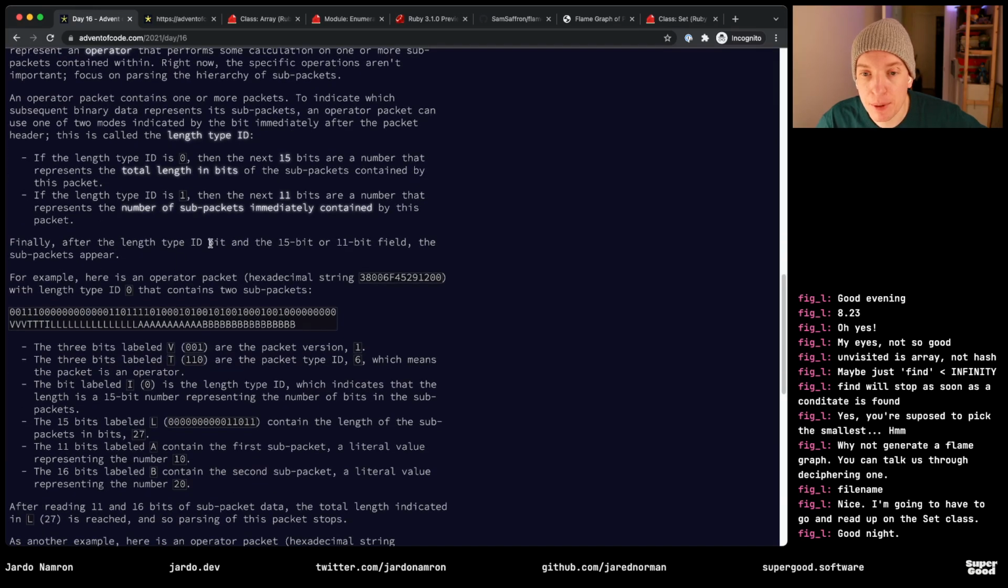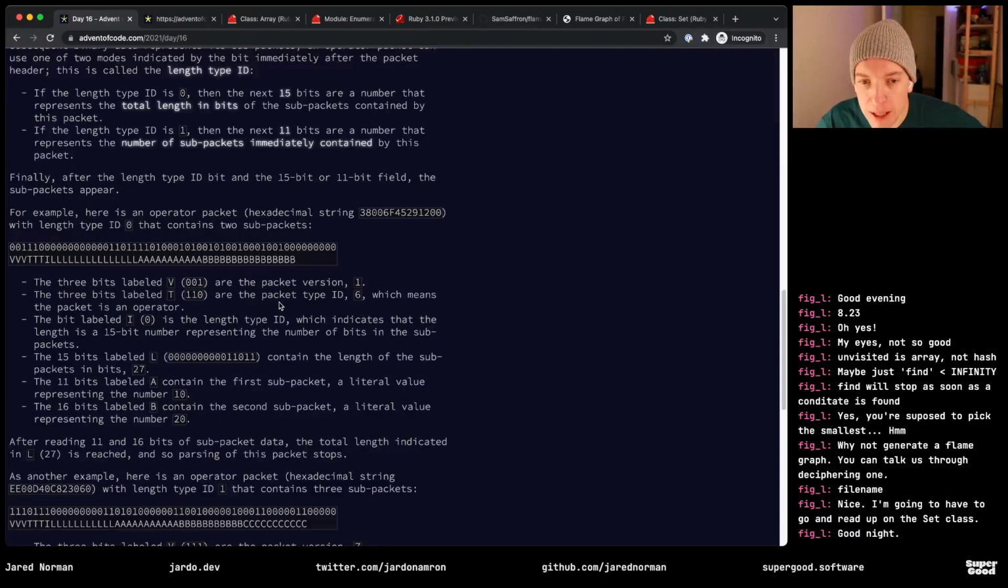Finally, after the length type ID bit and the 15 or 11-bit field, the subpackets appear. For example, here's an operator packet with a length type ID 0 that contains 2 subpackets. I mean, I wonder how much we can just do this as a regex. Don't tempt me here.